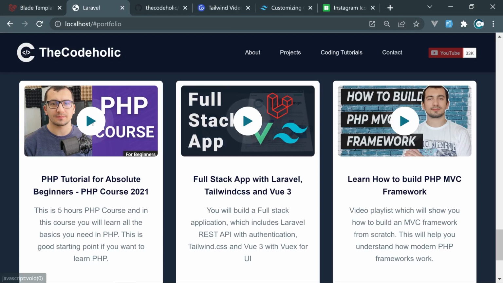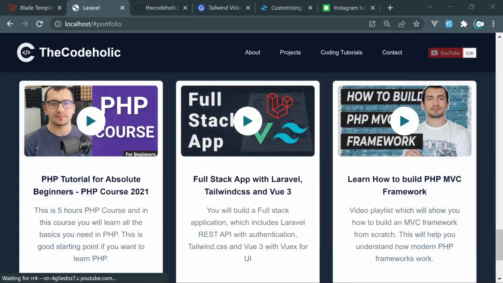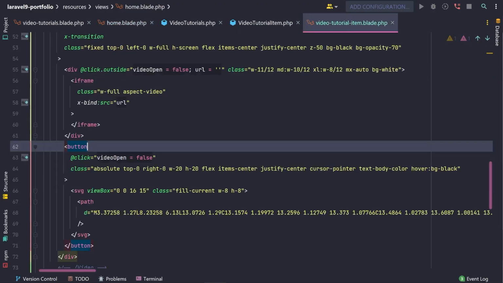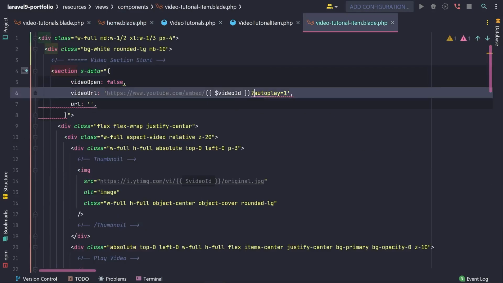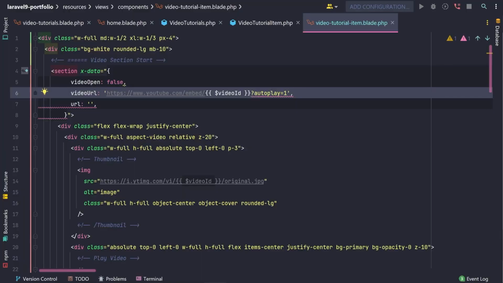When we click on these, it opens the video, but it doesn't autoplay. Let's have a look at the video tutorial item. When we define the URL, we specified autoplay to be 1. But the restriction from the browser is that you cannot autoplay if you don't have your player muted. So if we set our player muted, then autoplay will work. But I don't want to start my video tutorials muted because the whole idea is to listen to them. So this autoplay, by the way, is probably extra, so we don't need it.